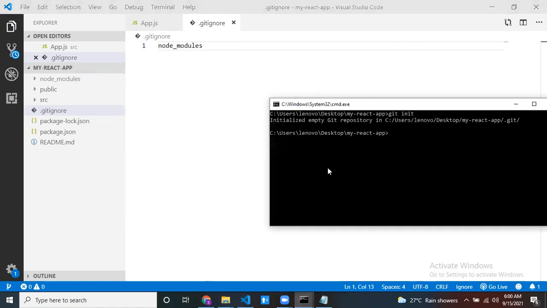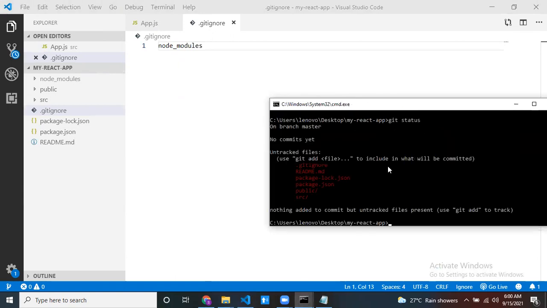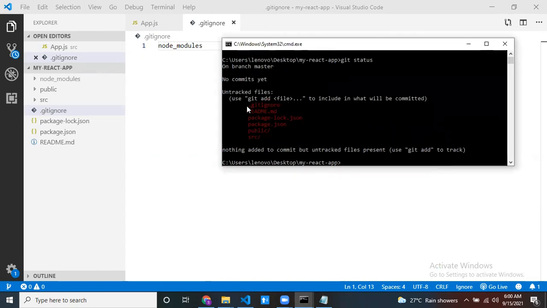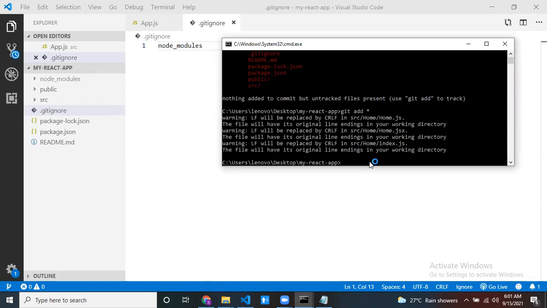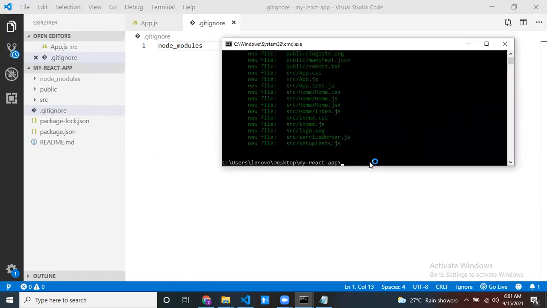Now see the git status to commit the code. Now see this, gitignore, readme, all these things I want to commit. First commit. So add all these files. Add it. Then check git status after adding, and then git commit. The message is: first commit.